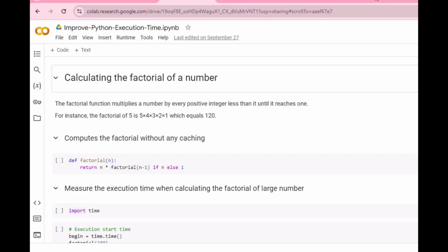Hello everyone. Today I want to talk about an exciting feature in Python that can help us improve the performance of our functions through a technique called memoization. Specifically, we will explore how the LRU cache decorator from the functools module can speed up our computation.